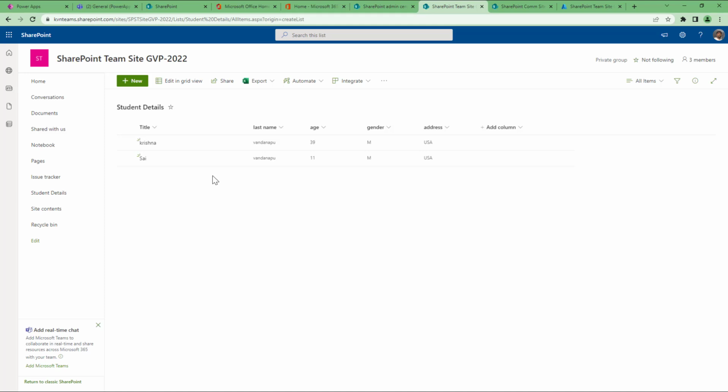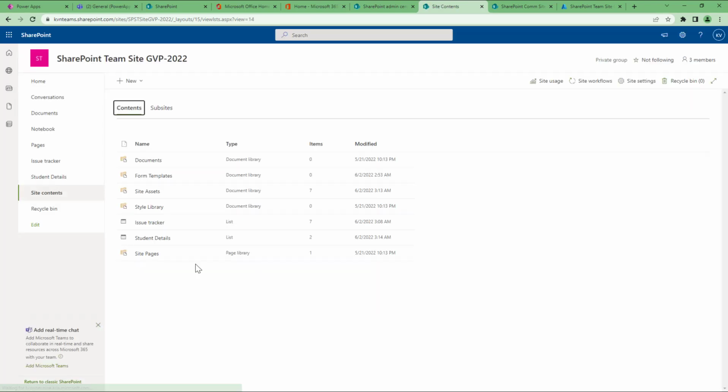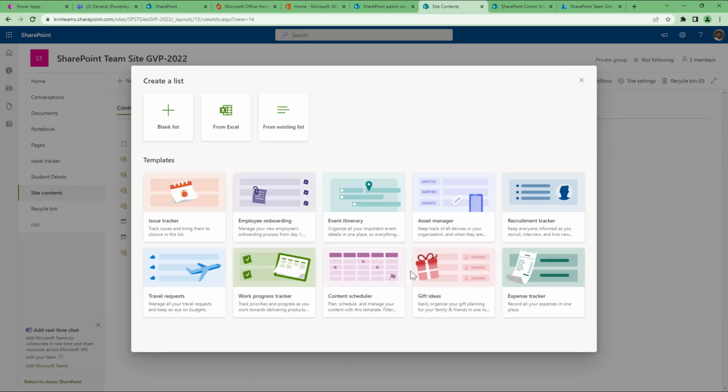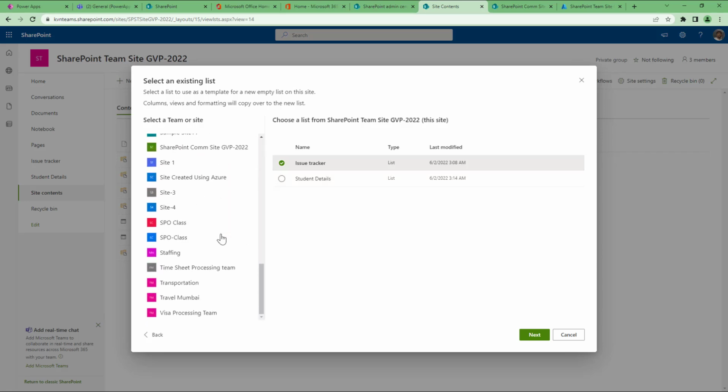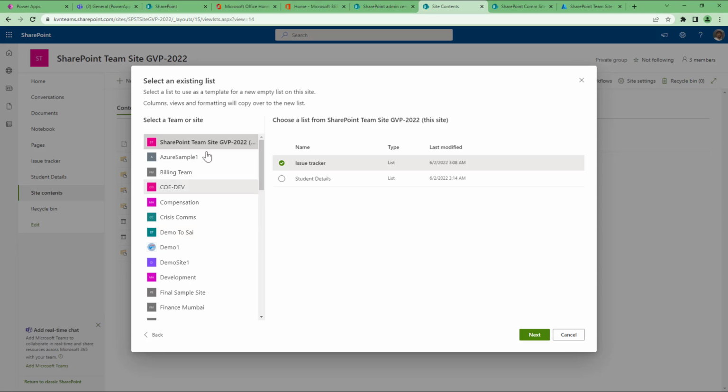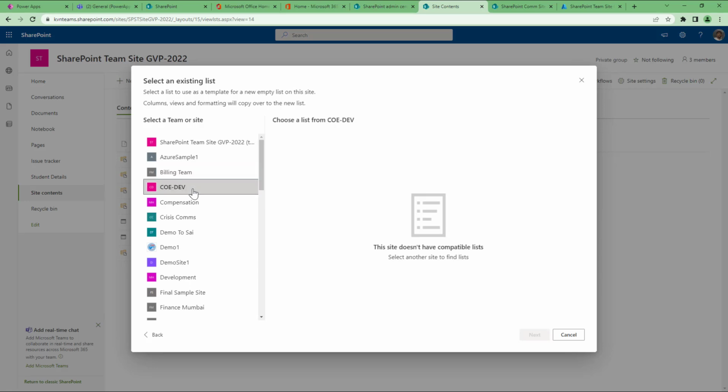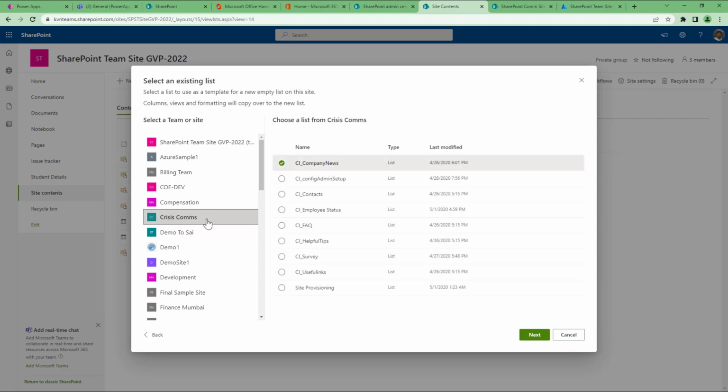That is the second way of creating a SharePoint list. You see that? I created a SharePoint list, one with the template and one with the Excel. Another way is creating a SharePoint list from an existing list. Click on Existing list. It will show you all the SharePoint sites which you have access to, and also all the lists available under each SharePoint site, which you can leverage to create a list here.